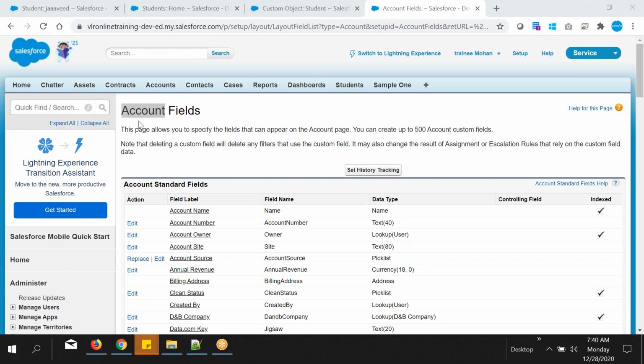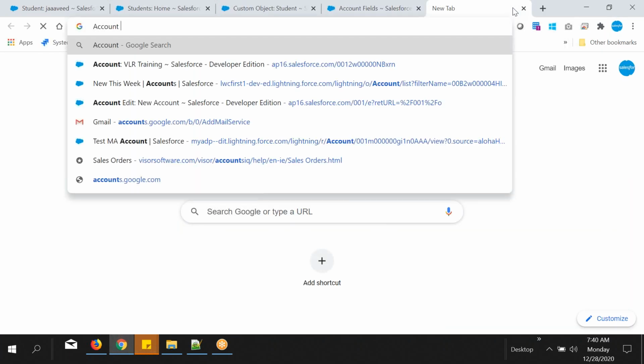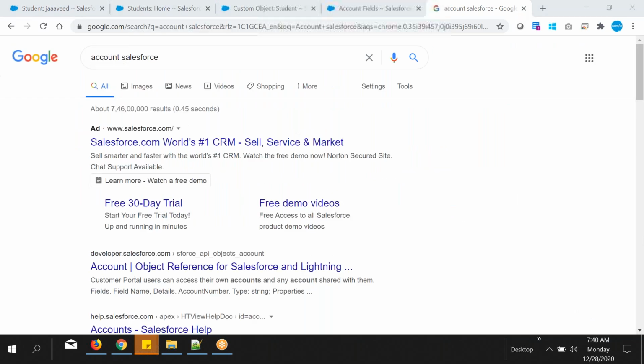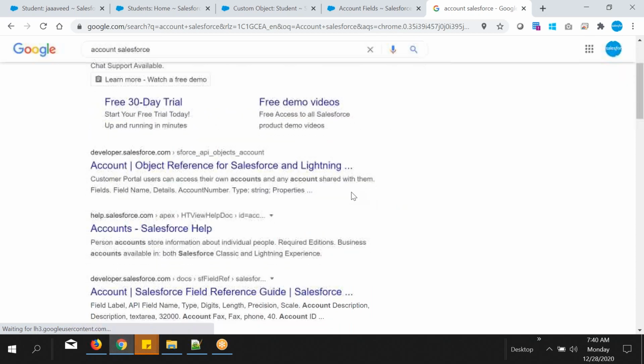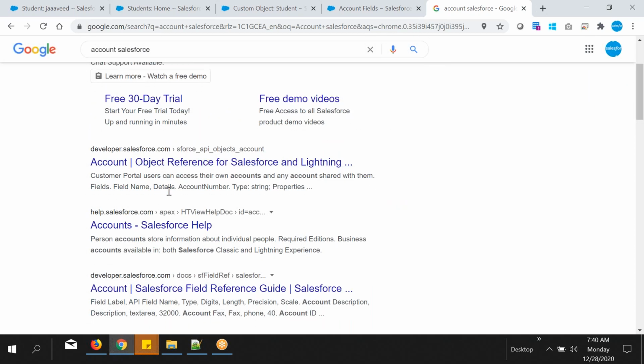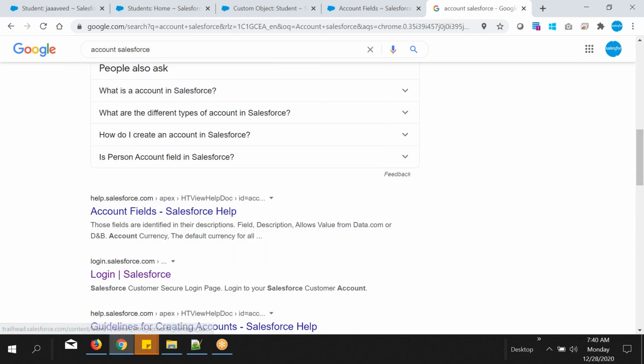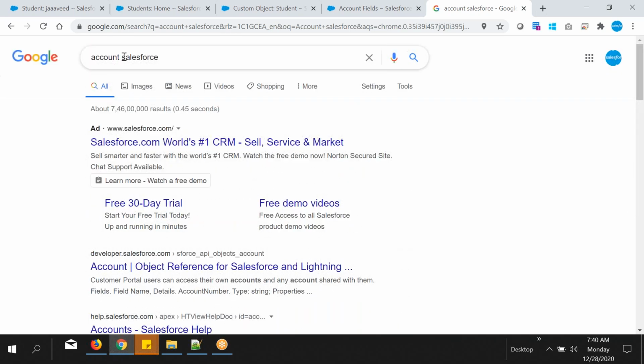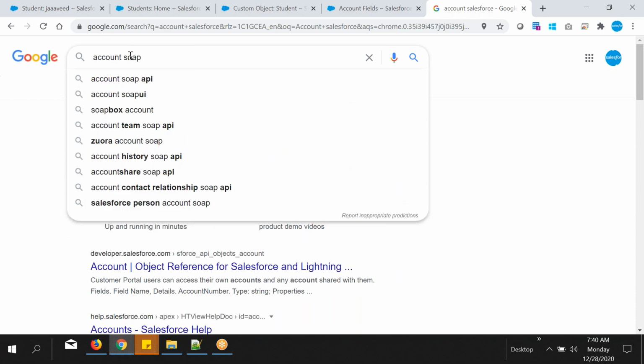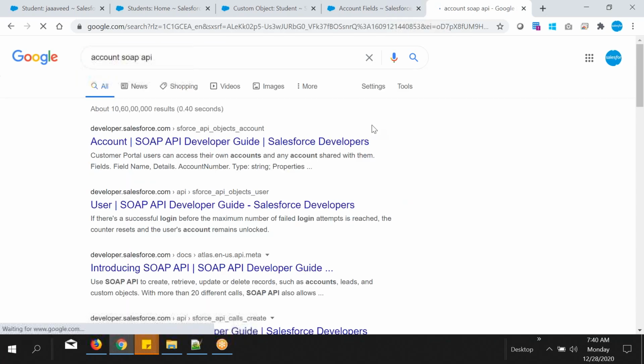But if you want to see it, how to type it? Account Salesforce, for example. So can you see? SOAP API, you can see it. Yes. Did you observe Account SOAP API? Okay, let's click on it.